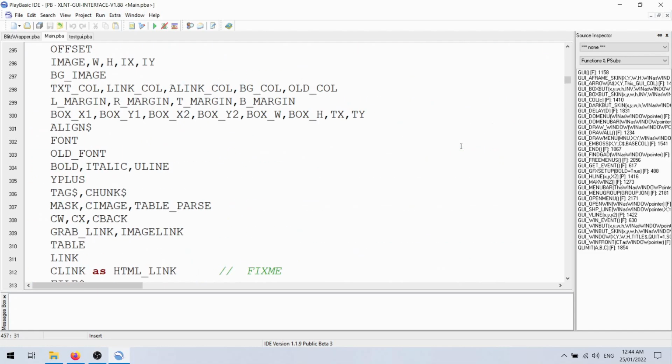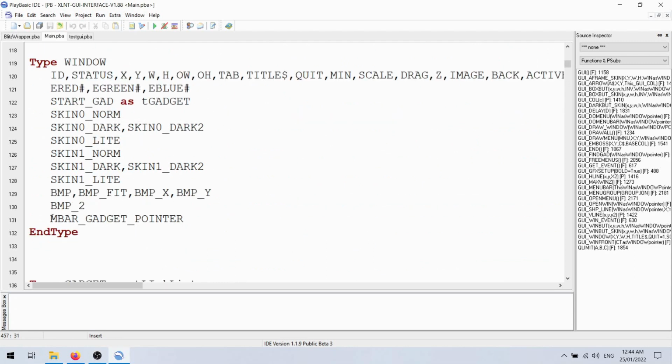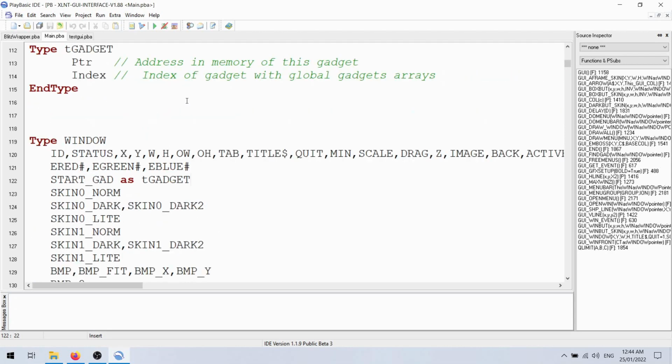This was just up here, wasn't it? Right. Menu bar gadget pointer. Start gadget. That's kind of what I was looking for, actually. Start gadget's something else too. Look at that. Start gadget is a pointer. We're writing something to it. Oh gee, that's probably why we were crashing before. I still don't like this mechanism.